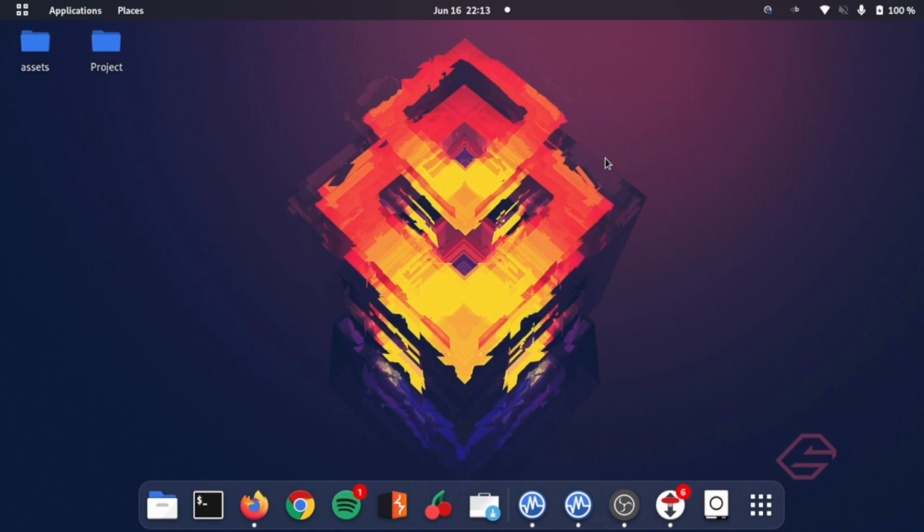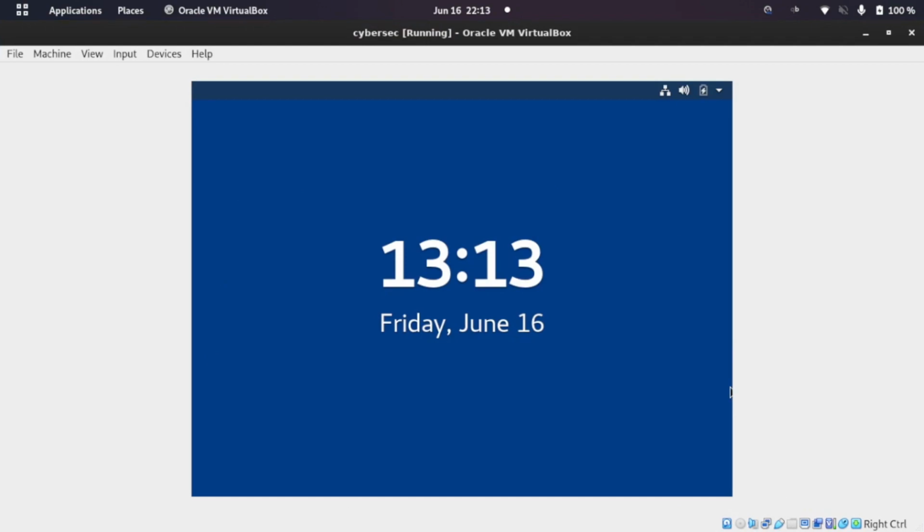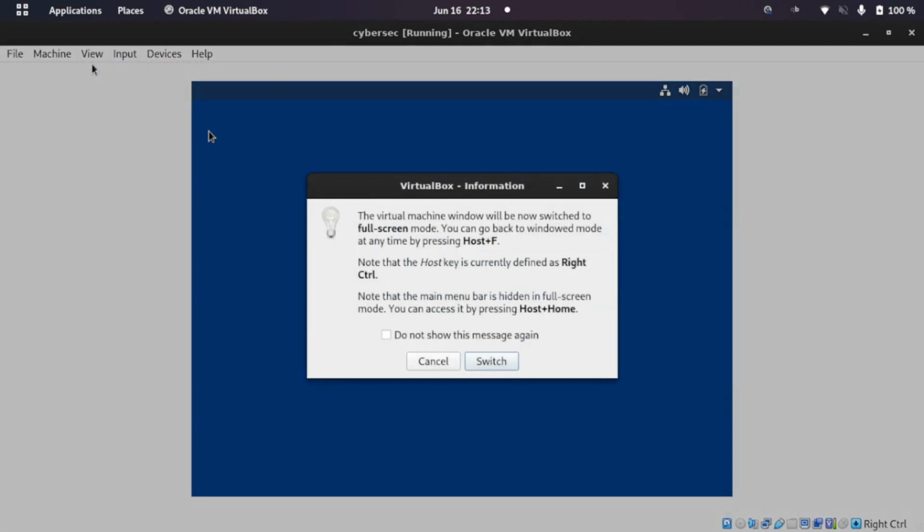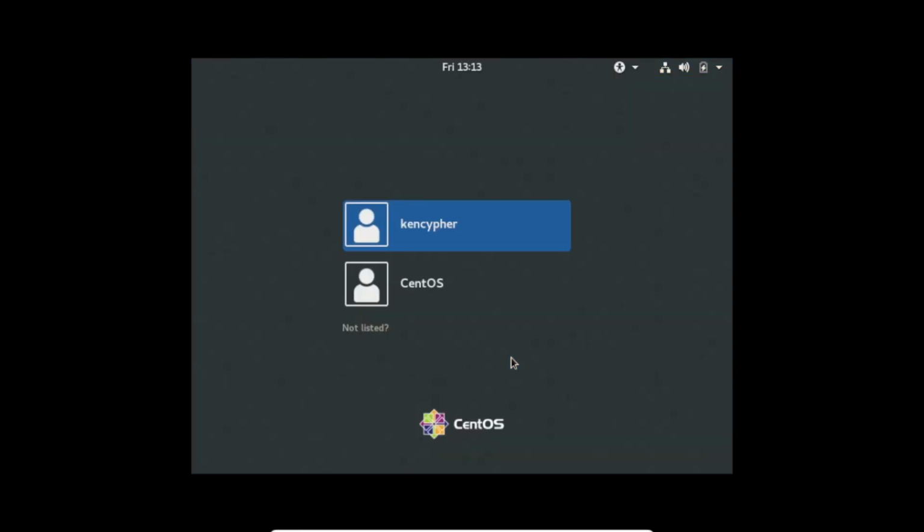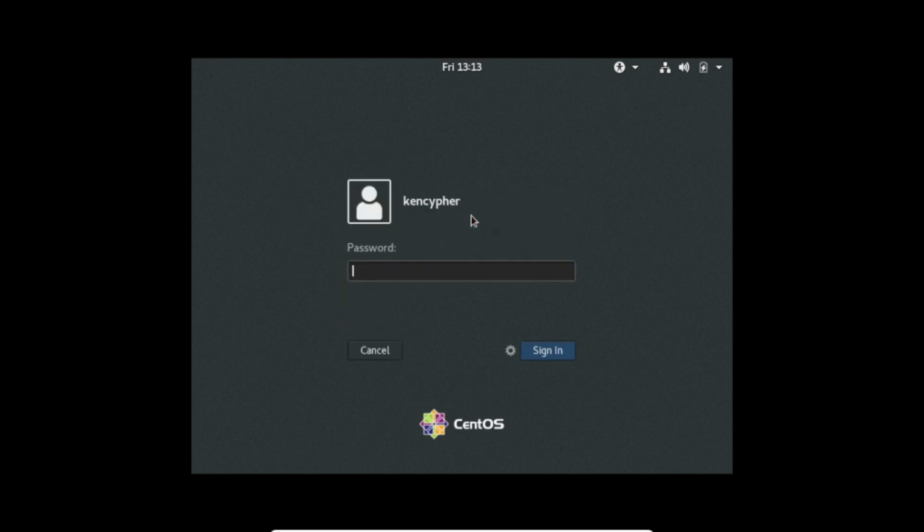I installed Kali Linux as my main operating system, but we're not going to be testing on that. I've installed a new system separately, CentOS, and we're going to be doing all our testing on this operating system. So let's get this started. Let me just go into full screen mode, and then we can pick the user. Here we go. We have Kencypher here. Let's log in. If you don't understand any of the stuff, just go along with it. You will understand everything as we go further in this course.